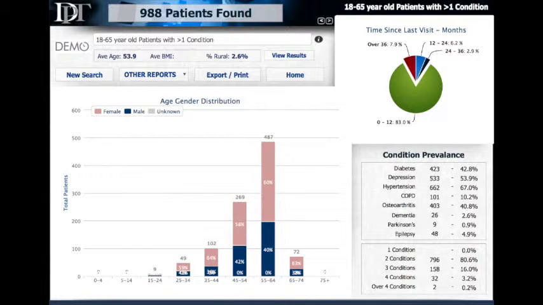Then, as part of the search results, you'll be able to see the average age of those patients, average BMI where a BMI is available, and the percentage that are rural. This is based on the second digit of the postal code. If it's a 0, then they're rural. You can view the results, which we'll do in another video.